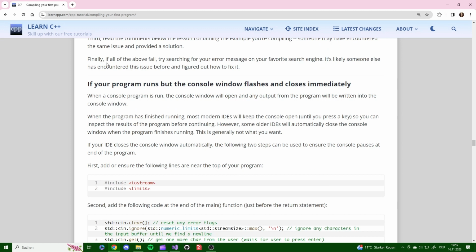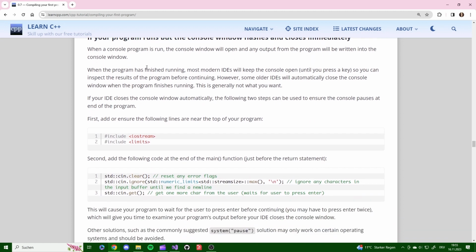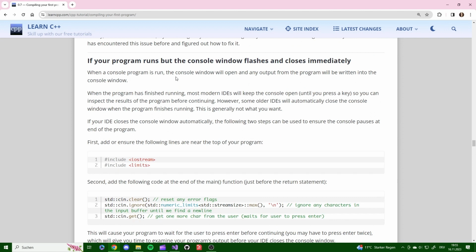If your program runs but the console window flashes and closes immediately. When a console program is run, the console window will open and any output from the program will be written into the console window. When the program is finished running, most modern IDEs will keep the console open, like we had in our example, until you press a key. So you can inspect the results of the program.